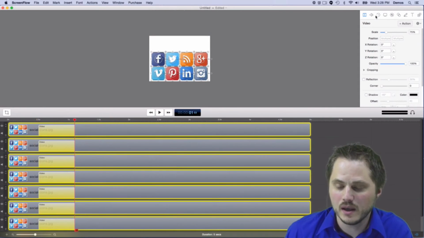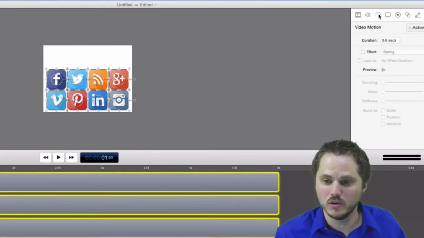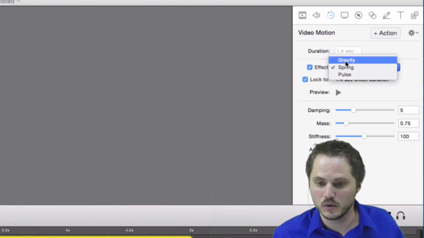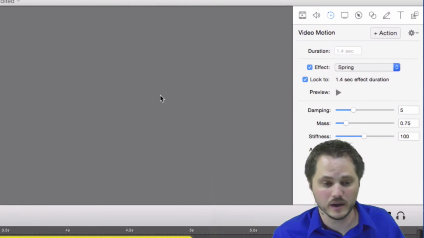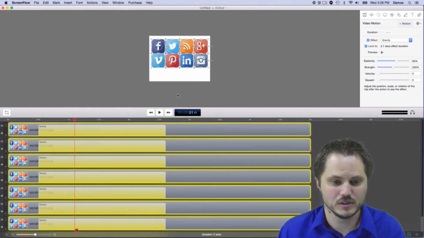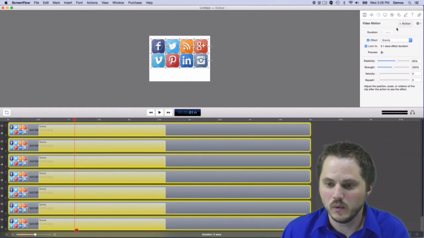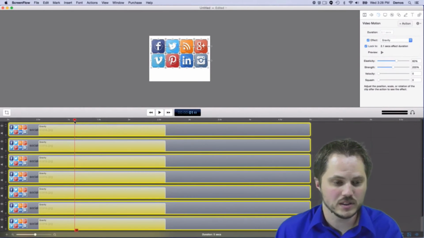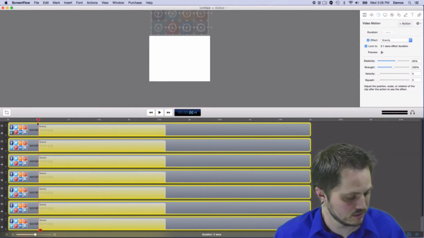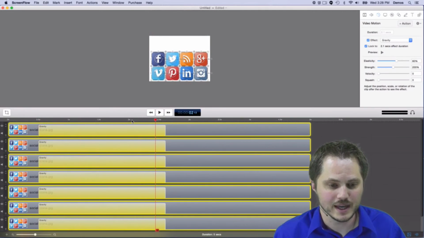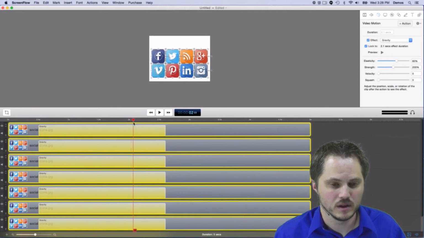We're going to select the Video Motion tab, and we're going to apply an effect. We're going to make gravity. Okay? And now ScreenFlow is going to work a little bit. It's going to apply some gravitas to this. And remember to check the lock to box here. And now we just need to fine tune it. Looks like it's a really long one. We don't want it to be this long. They're all falling in together. They're all doing the same thing. But it's a start.